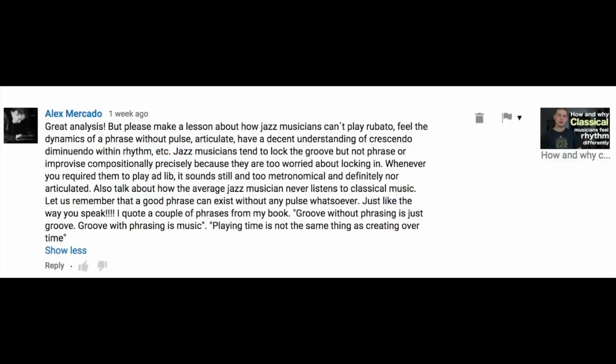Great analysis, but please make a lesson about how jazz musicians can't play rubato, feel the dynamics of a phrase without pulse, articulate, have a decent understanding of crescendo diminuendo within rhythm, etc. Jazz musicians tend to lock the groove, but not phrase or improvise compositionally precisely because they are too worried about locking in. Whenever you require them to play ad lib, it sounds still and too metronomical and definitely not articulated. Also talk about how the average jazz musician never listens to classical music. Let us remember that a good phrase can exist without any pulse whatsoever, just like the way you speak. I quote a couple of phrases from my book. Groove without phrasing is just groove. Groove with phrasing is music. Playing time is not the same thing as creating over time.